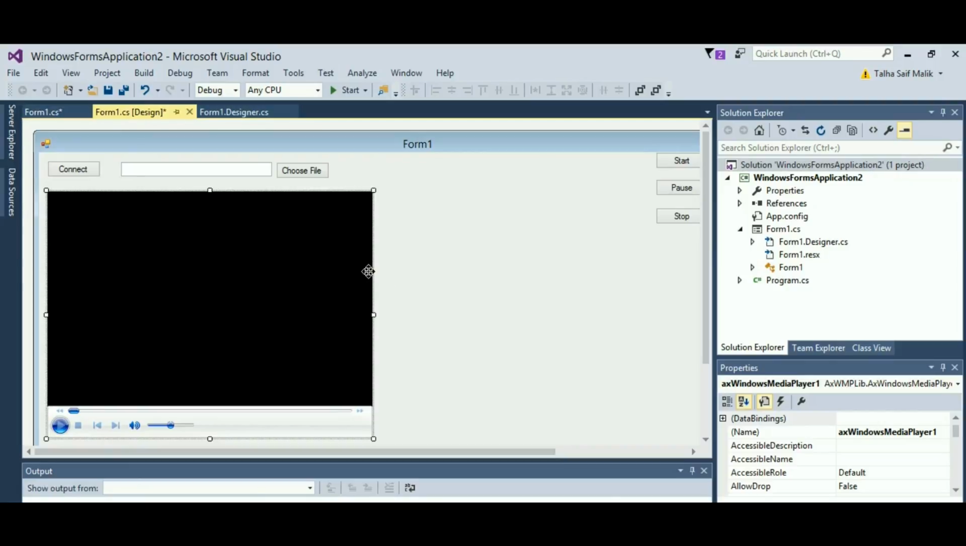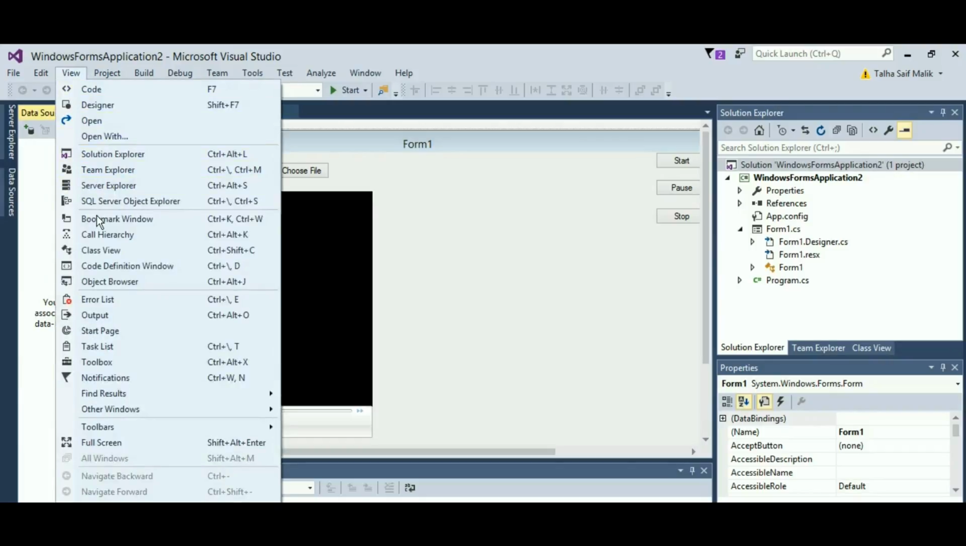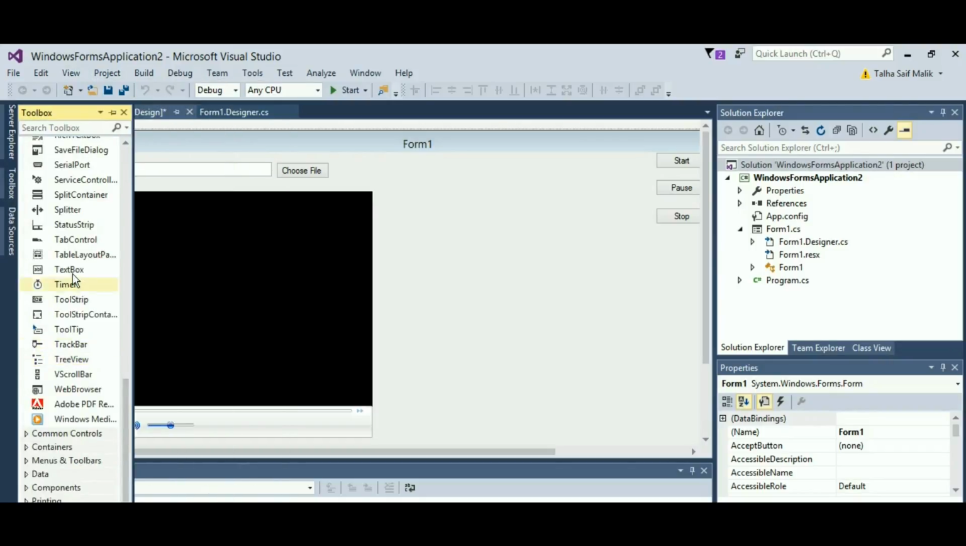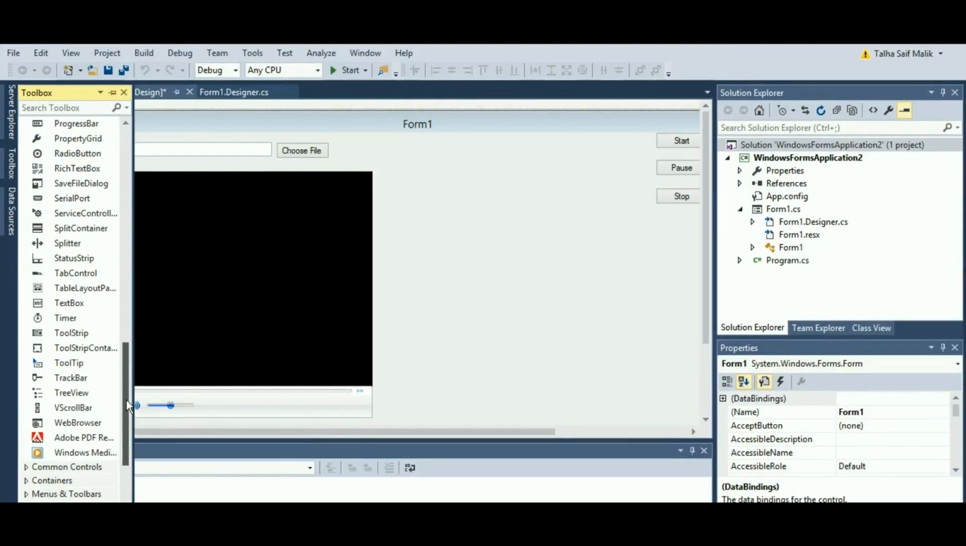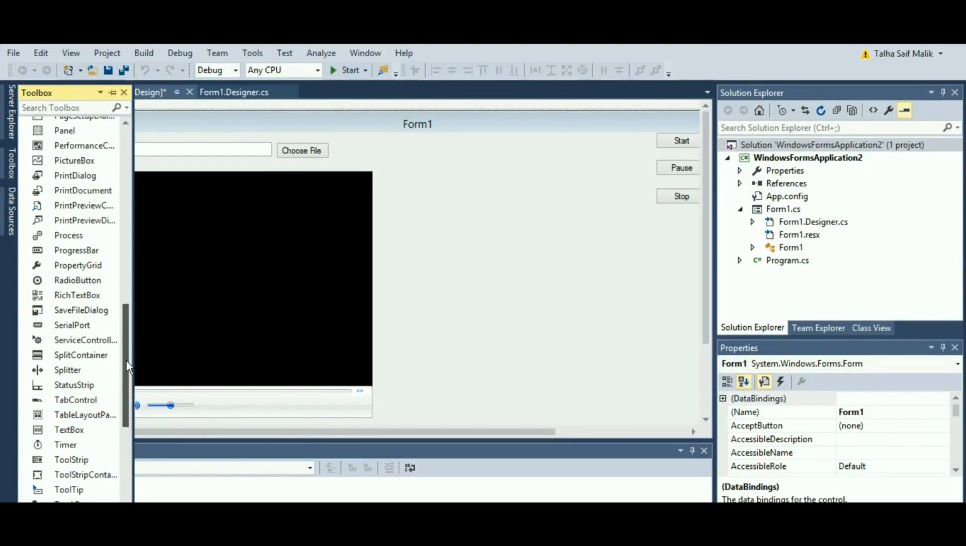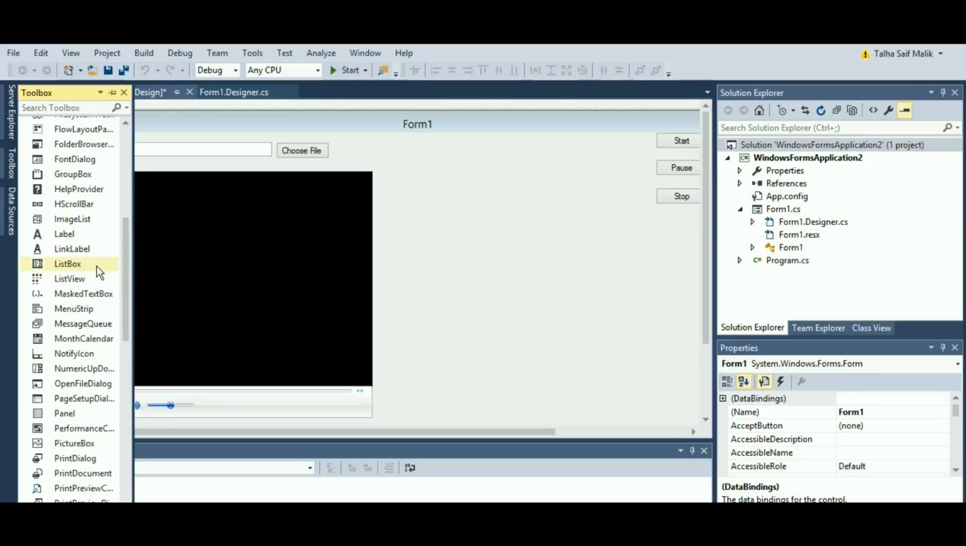Okay, so when you drag it out, we will need a list box. So I will go to the toolbox. The toolbox is gone, so I will go to View and find Toolbox there, click it, and I have the toolbox. Now I will search for list box. Okay, there it is. So I'll drag one out here.